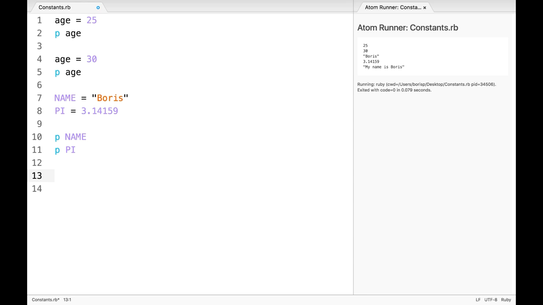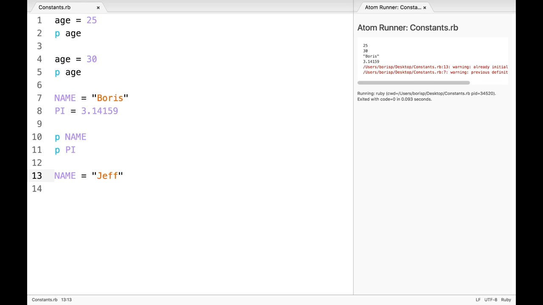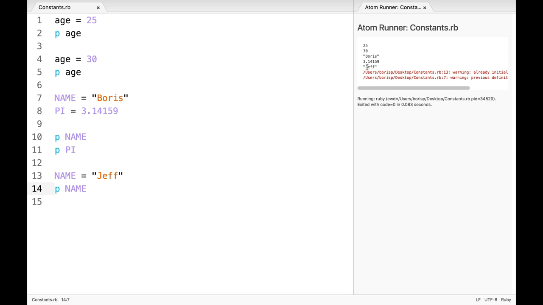This is not good. This is a big no-no. I just want to show you that it is possible, just in case you ever run into it in the future. If I decide to change the name constant to be something new, let's say I pick a new name like Jeff. If I execute this right now, you'll see that Ruby offers us a bunch of warnings. Right here, we can see that it says, warning, already initialized constant name, warning, previous definition of name was here. However, if I output p name directly below this, we'll see it show up right here in our Atom Runner. There it is. There's Jeff.